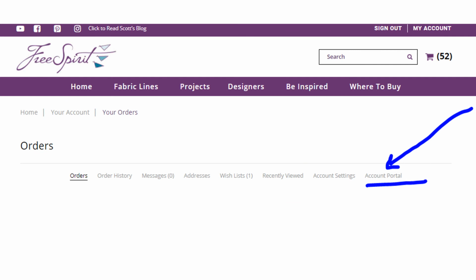So this is the information for the new account portal. If you haven't been set up for this yet, please contact us. My name is Vanessa, and I'm at vanessa@jaftex.com. And Cascade is my counterpart at Free Spirit Fabrics. So if you want to let us know, we can roll this feature out to your site too.